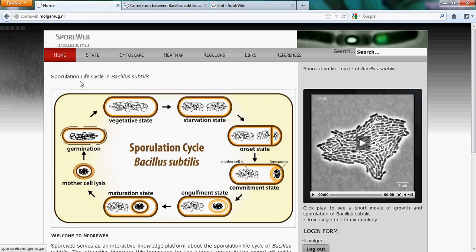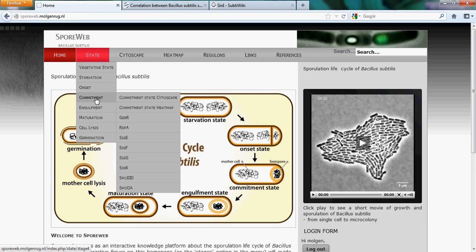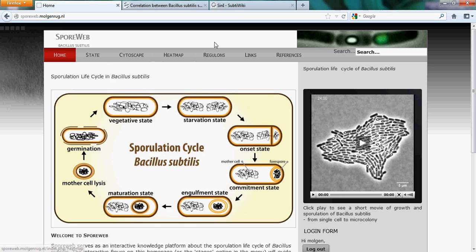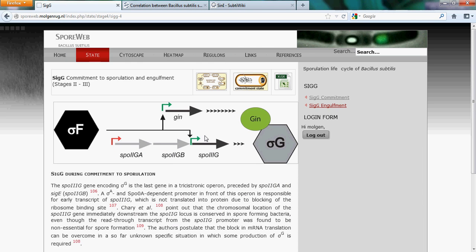You can navigate throughout the whole sporulation cycle of Bacillus subtilis using the schematic representation or by going to the menu bar. If you're only interested in a specific regulon, you can also use the menu bar for that and click on the regulon that you're interested in, and you can see during which stages in sporulation this regulon is active or important.